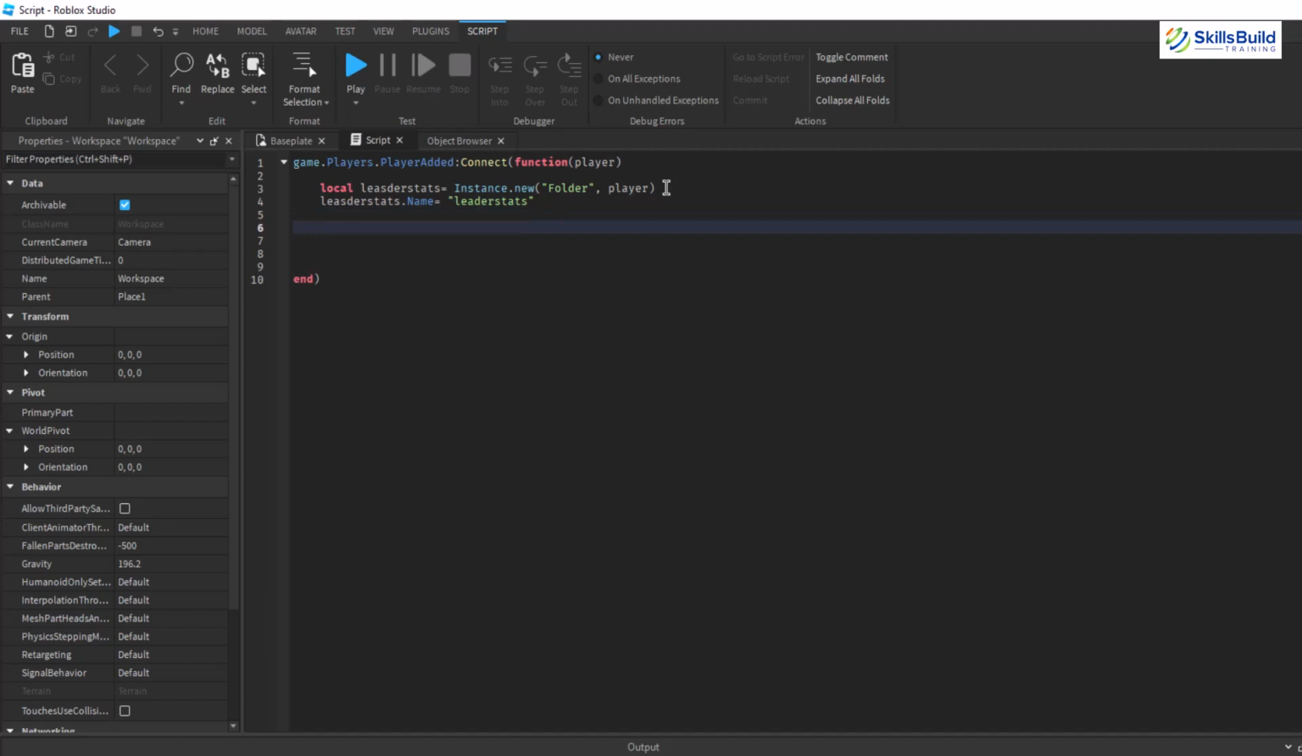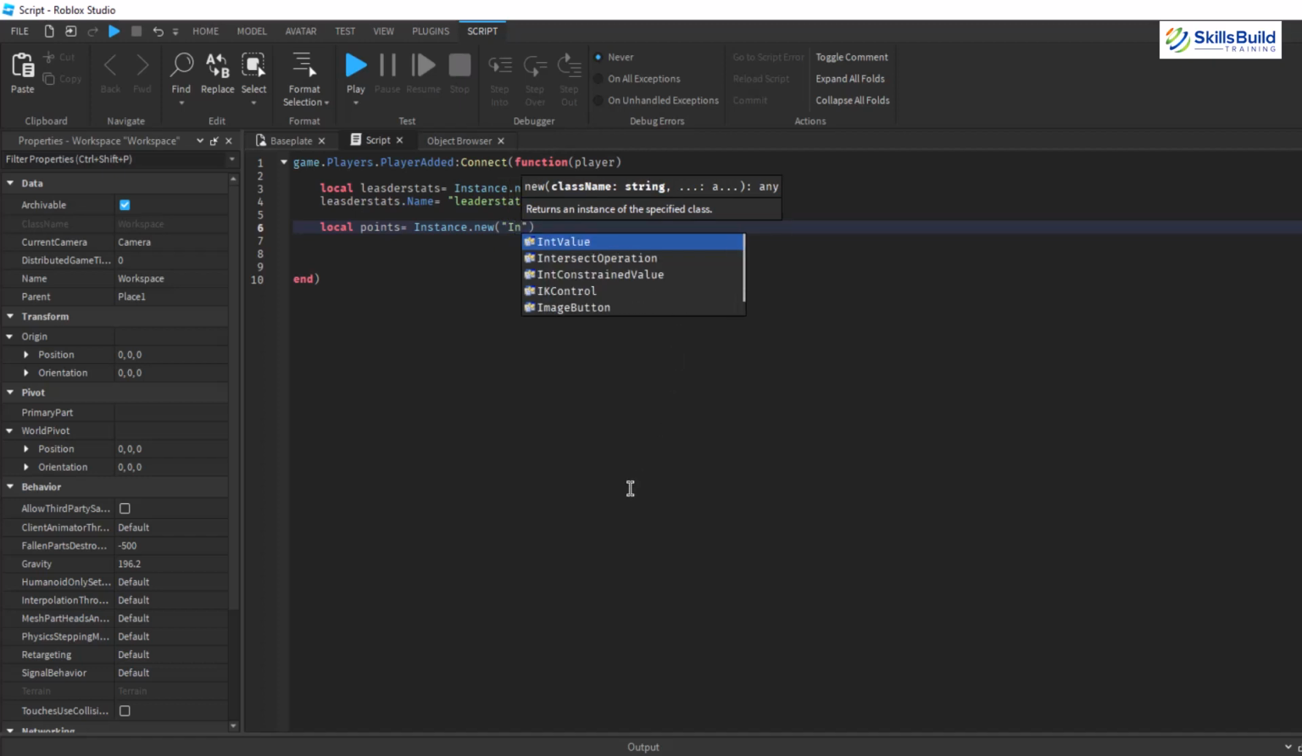Here we need to have another variable, and this time I'll write local, because as I told you, sometimes we have to explicitly define a variable as local. After that I'll go for points, because we need to calculate points, and that is why I'm creating a variable with the name of points. After that equals, again Instance dot, yes you are right, new, and in that we need to use something. Earlier we had Folder, and this time I need to have IntValue.